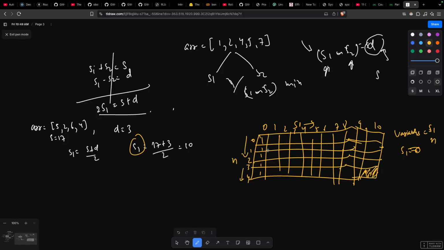But there is a catch, we'll talk about it. If there is no element in the array, you won't be able to generate any of these sums, so just initialize this with 0.